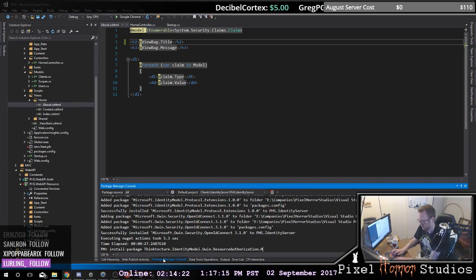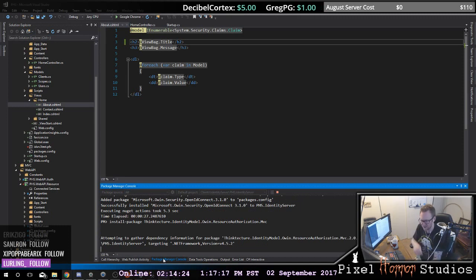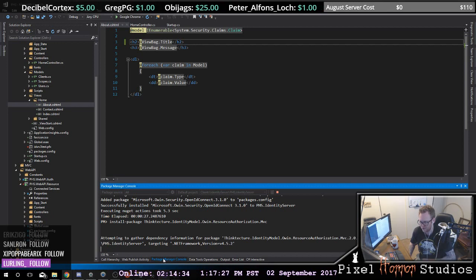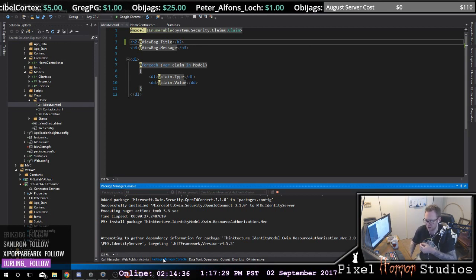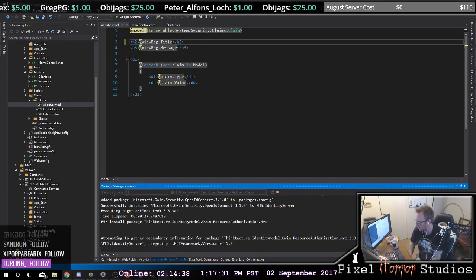texture.identity-model.on.resource-authorization.mvc. Now we can annotate the contact action on the home controller with an attribute that expresses the executing action is going to read the credential resource. Let's take a look at that.